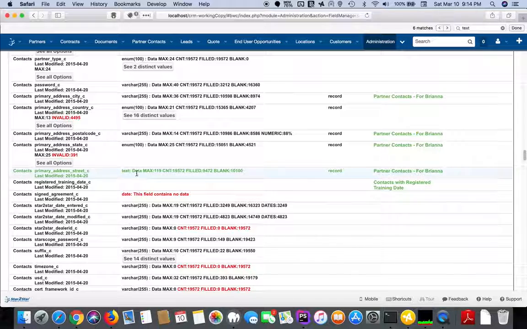Primary address street, I can't think of any reason it needs to be a text area. It could be a varchar very easily. And if we put a varchar, hell, if we even put a varchar 255 in there for that, that would be fine in my book. It would be better than having a text area.